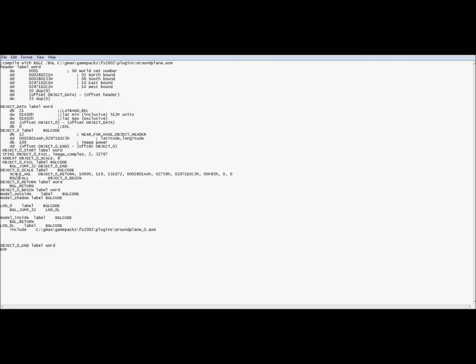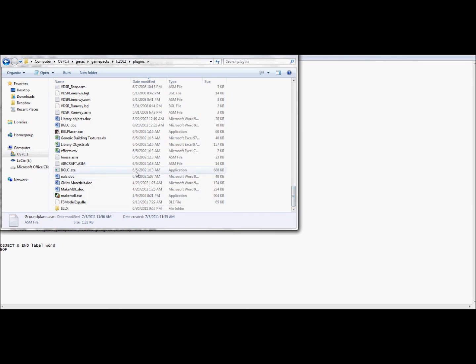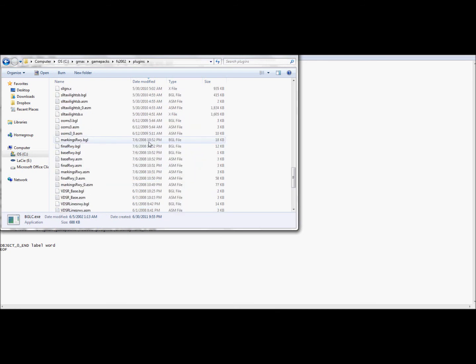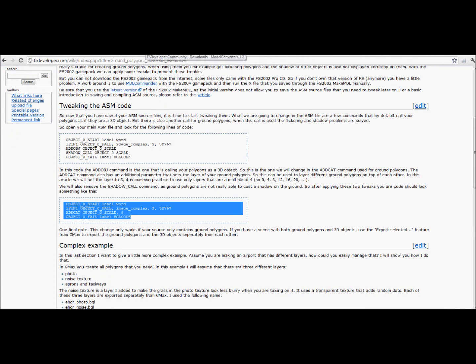Now we save the ground plane ASM file, and basically you have to run it through the BGL compiler that's provided with the FS gamepack, BGLC, and after that you should be ready to go. It really does work in FSX this way, and this can actually be seen in numerous sceneries I've made now. The latest Arabian Airports X Muscat is one example of that. In fact, the ground has a significantly lower amount of crawl costs in comparison with the others.